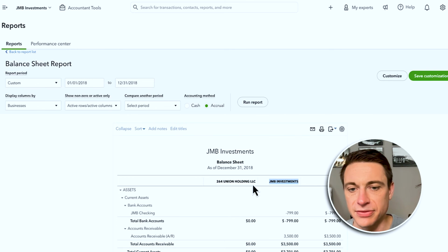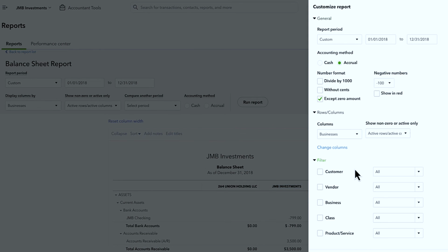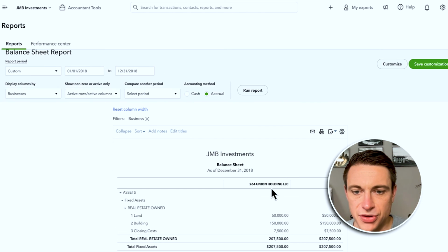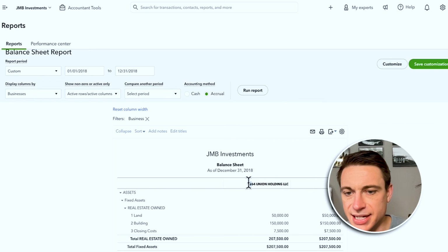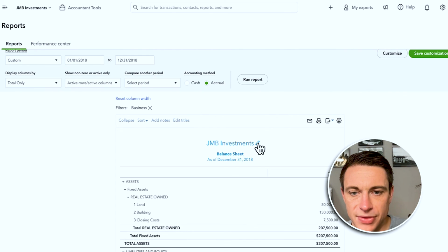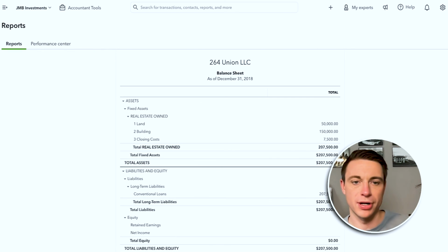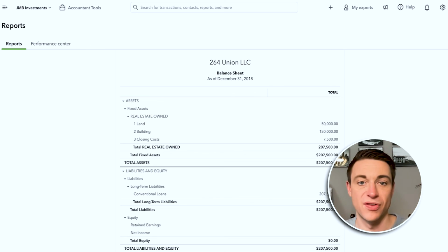So let's say I need to deliver to them my 264 Union balance sheet for taxes. All I'm going to do is go in here, customize, filter. I'm going to go to business, and I'm going to say, hey, just give me 264 Union. Okay, so that gets rid of 122 Buffalo Street. Because now it's only one business, I don't really need these columns here. The total equals what the column is, so I can get rid of that and go to total. And then I can change the name to be 264 Union Balance Sheet, LLC, right? And I can save this report and deliver it to my accountant, and they get a perfectly looking balance sheet.